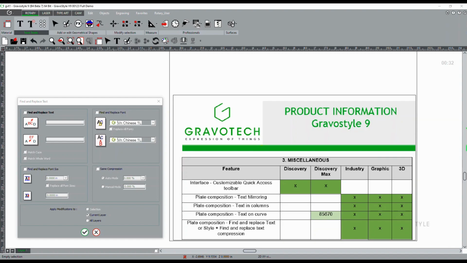In this session of Gravostyle tips and tricks, we're going to be exploring the use of the Find and Replace Text tool. This is a very powerful option that appears in Gravostyle Industry, Gravostyle Graphic, and Gravostyle 3D levels of the software.